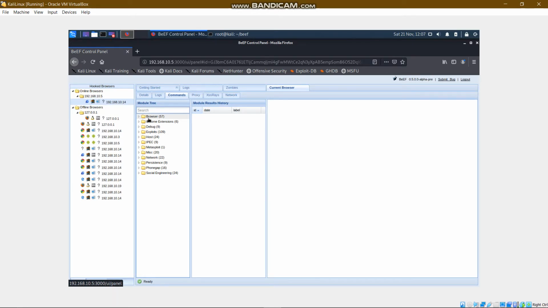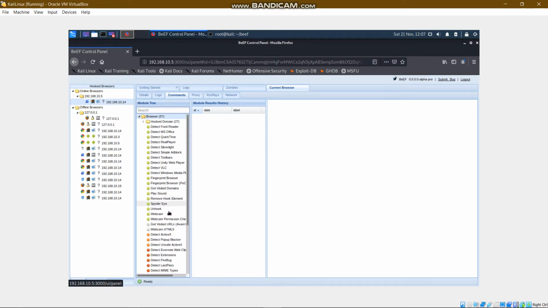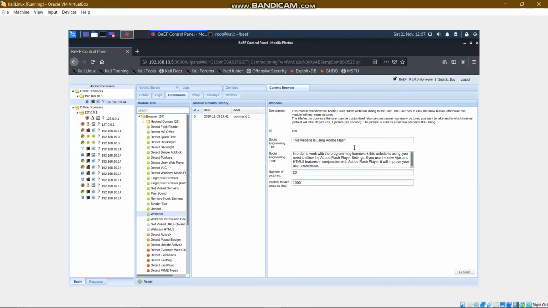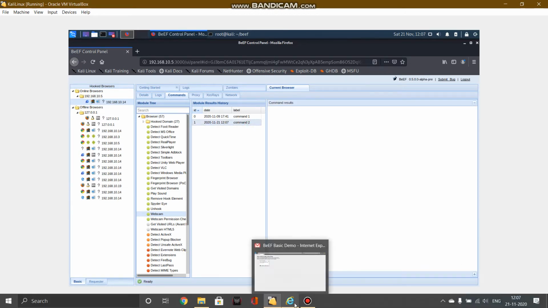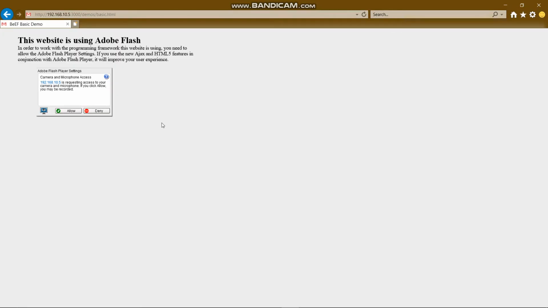First, let us execute the webcam access attack. Now if I click on webcam, I'll get the description about it, and I'll get the number of pictures and the interval. Now if I say execute, on Internet Explorer you can see that it's asking for some sort of permission, and it's saying that it's using Adobe Flash. But if you look closely, you can see here that camera and microphone access is being requested.